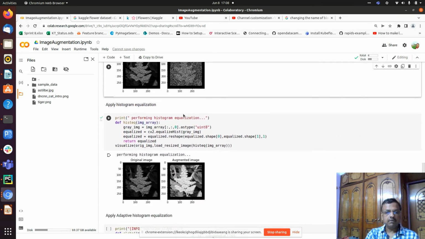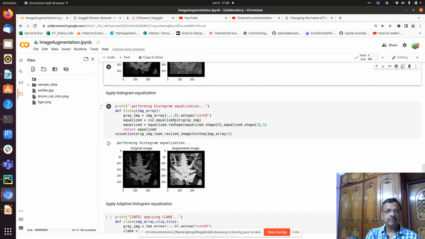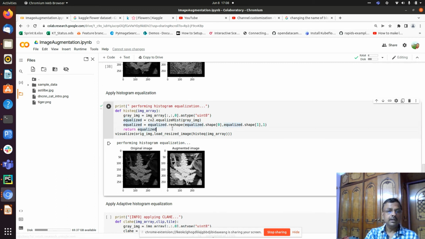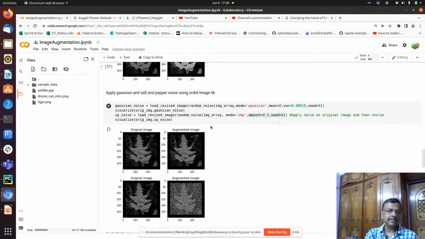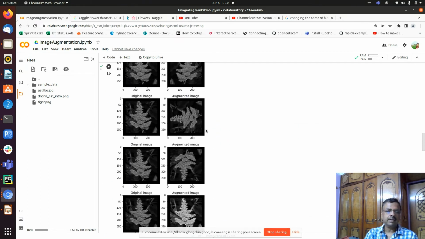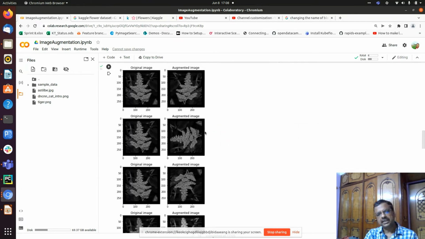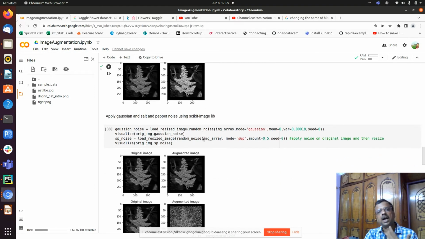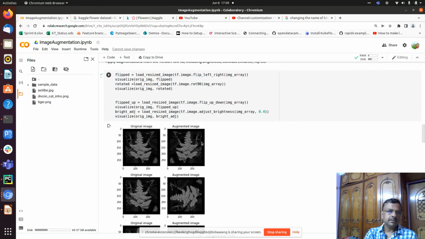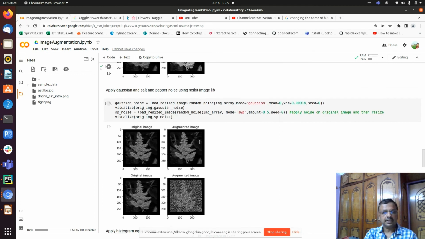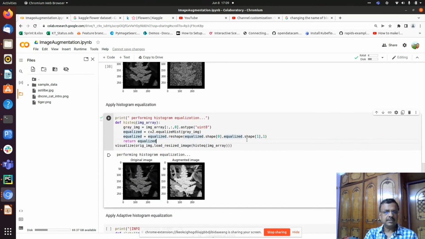Similarly, histogram equalization, as we can see here, we are doing histogram equalization over here. This is something that, as far as I understand, works mainly on grayscale images. Other techniques like rotating, zooming, and panning can be done equally well on color images, and I would like the viewers to try that out definitely.